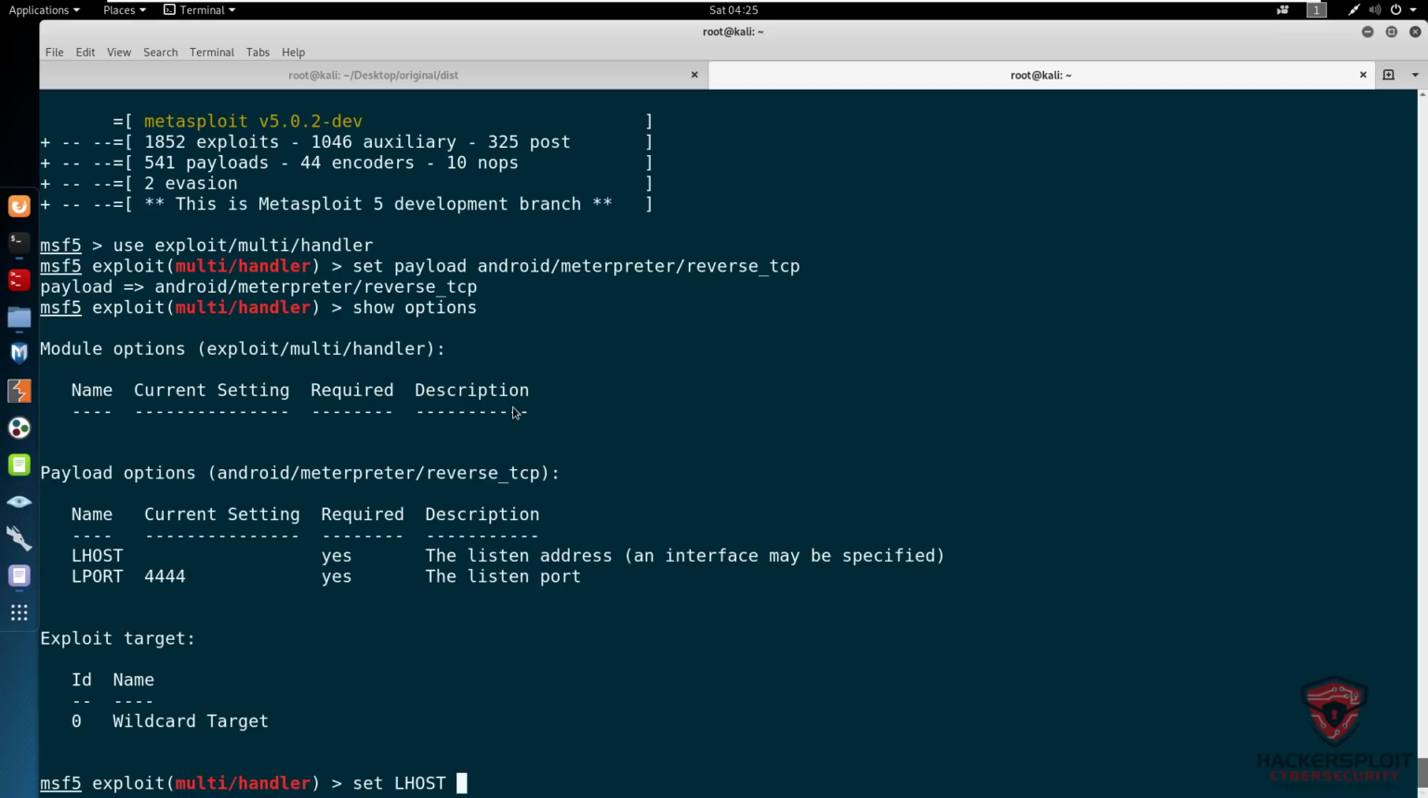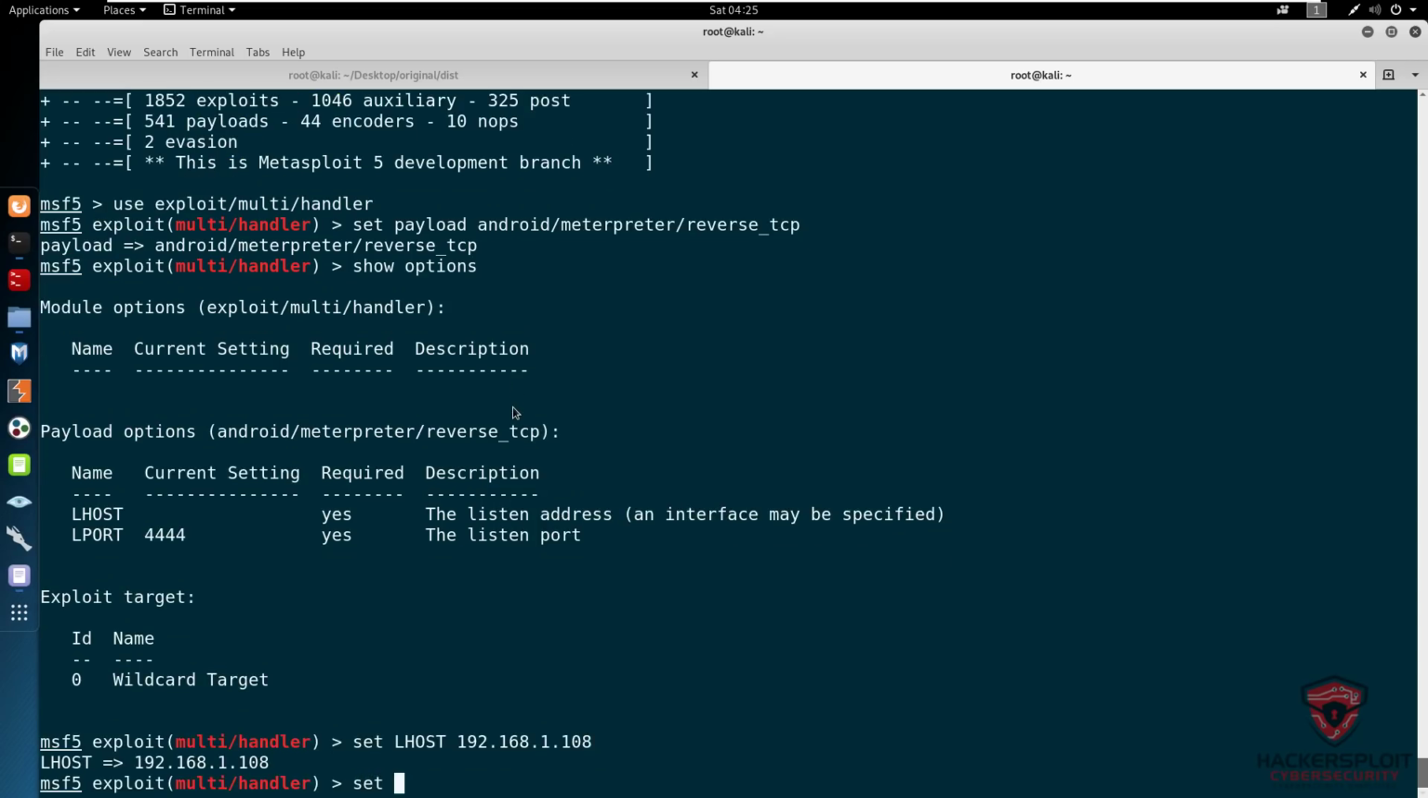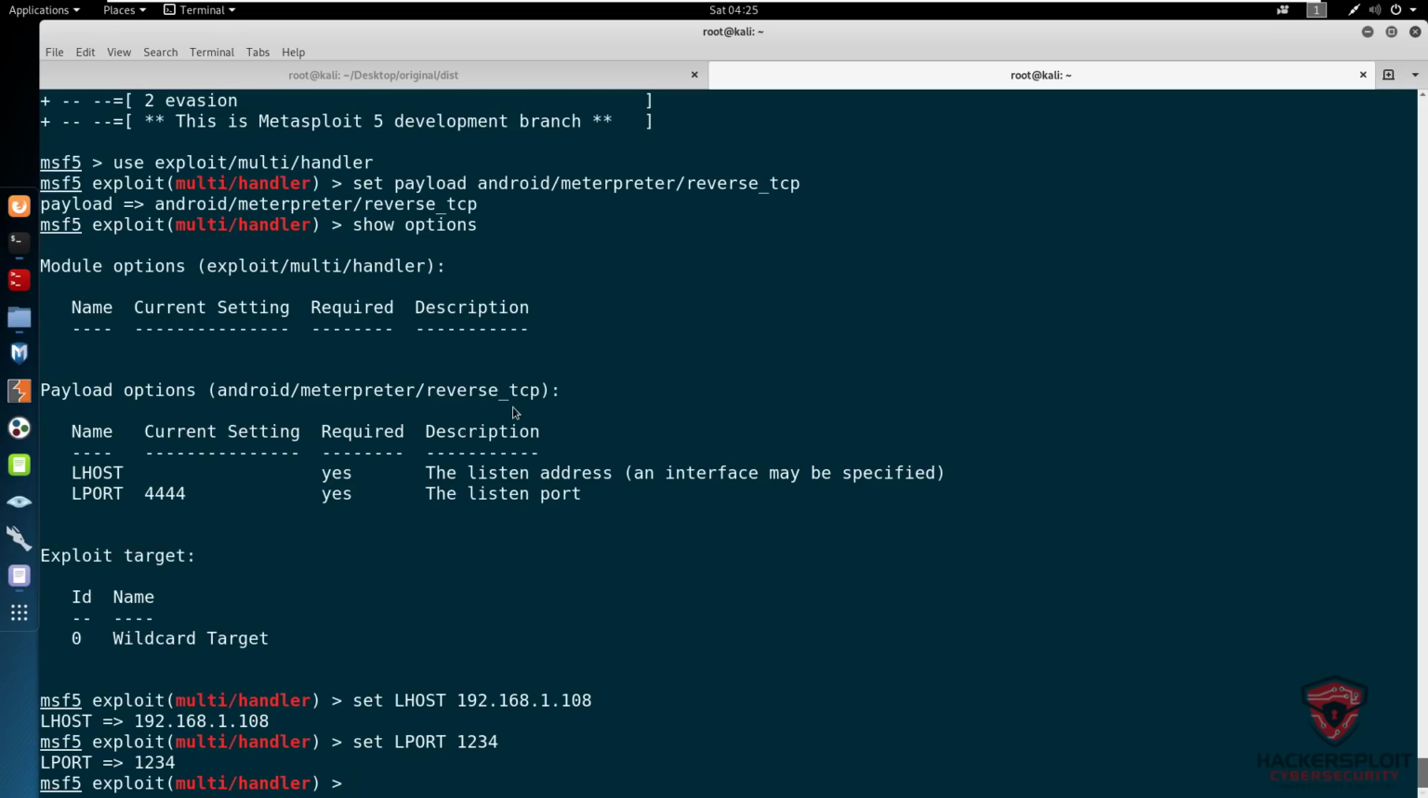And again, a lot of you are asking for port forwarding. Don't worry, they're all coming. I want to cover every bit of it. 192.168.1.108, and we hit enter. Set LPORT, that was set to port 1234, and we can finally hit run.